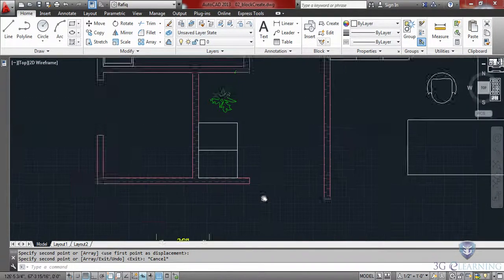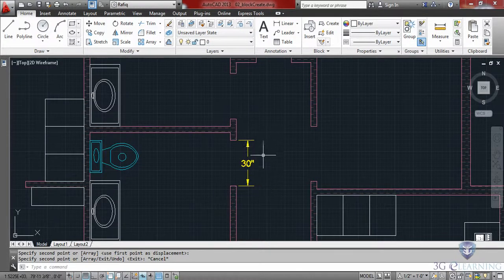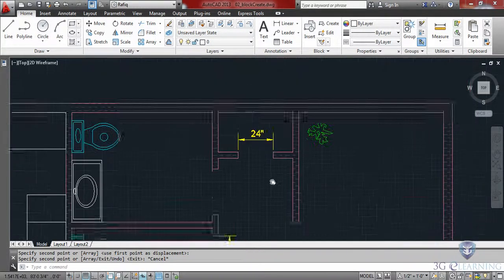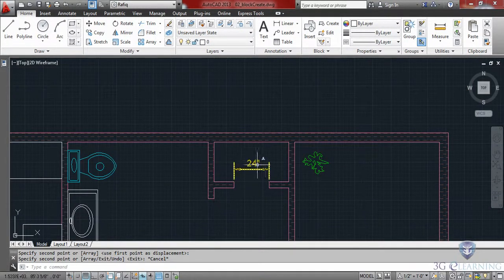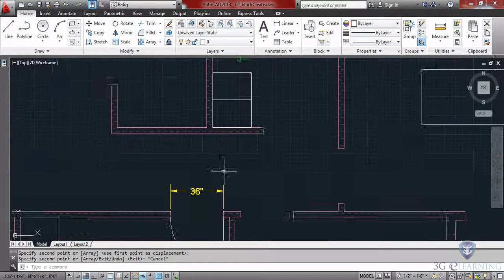Here's the catch. Not all of my door openings are the same size. The ones going to the restroom are 30 inches wide, and this one going into the closet is only 24 inches. I'd like to use one symbol for all of these door openings. No problem, let's pan back down to this office.